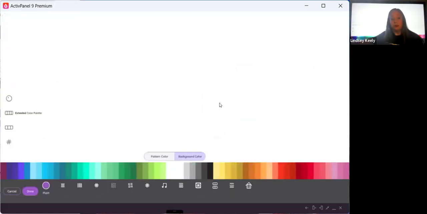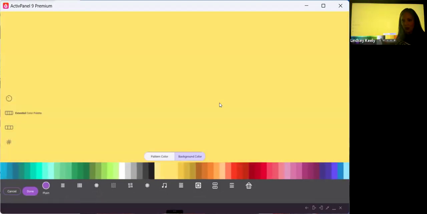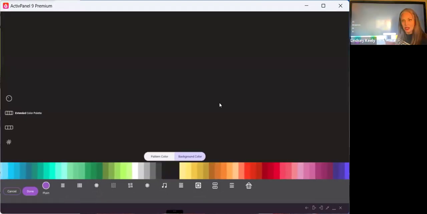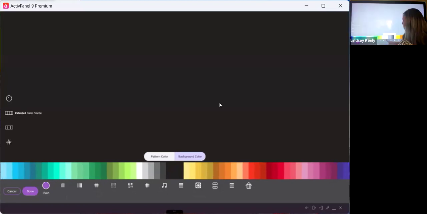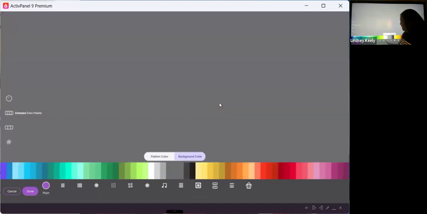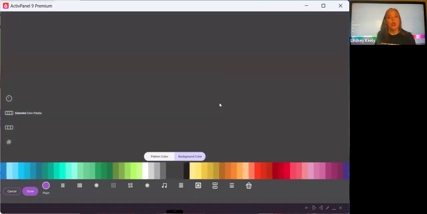So in here, y'all, you have so many different background colors that you can choose from. That probably is hurting your eyeballs. So I'm just going to jump to this darker gray. So you can change your background color super easy by doing this. And this is just for this page.